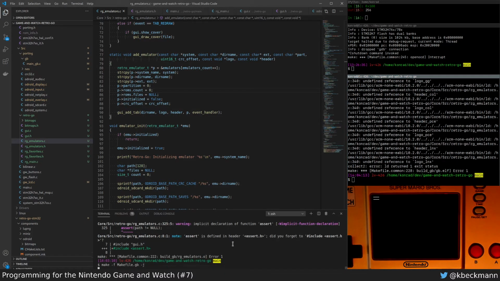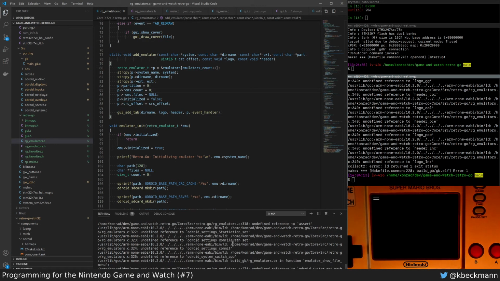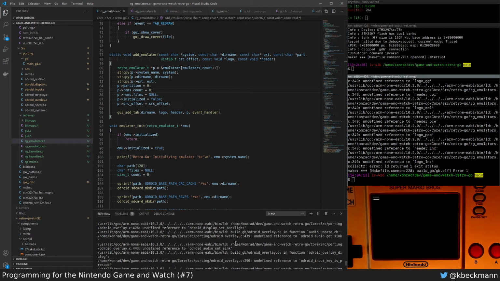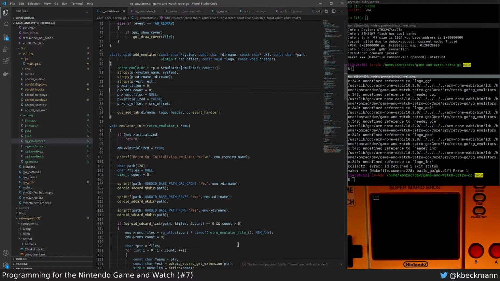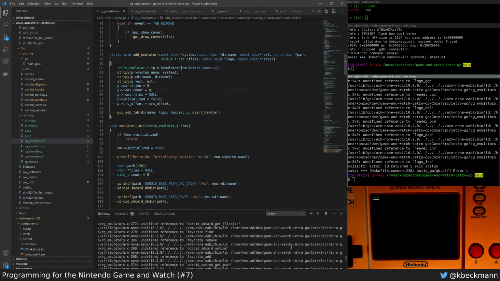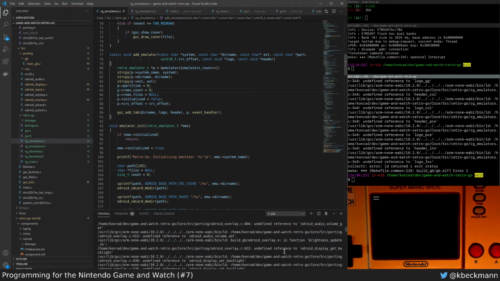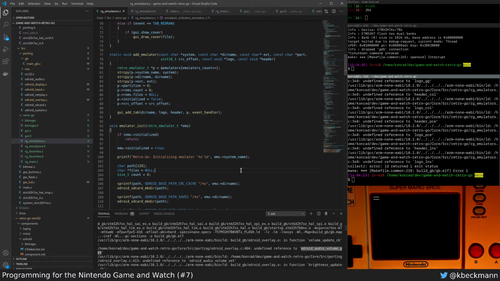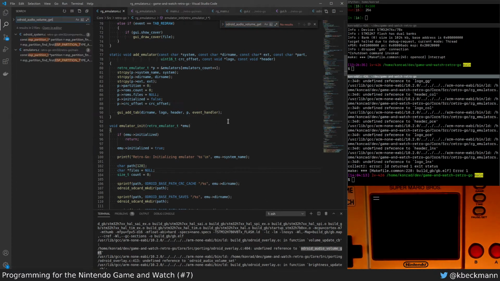Okay. Now we just have some linking errors. Not just one or two. Let's clean this up a little bit. Okay, where do we set that?